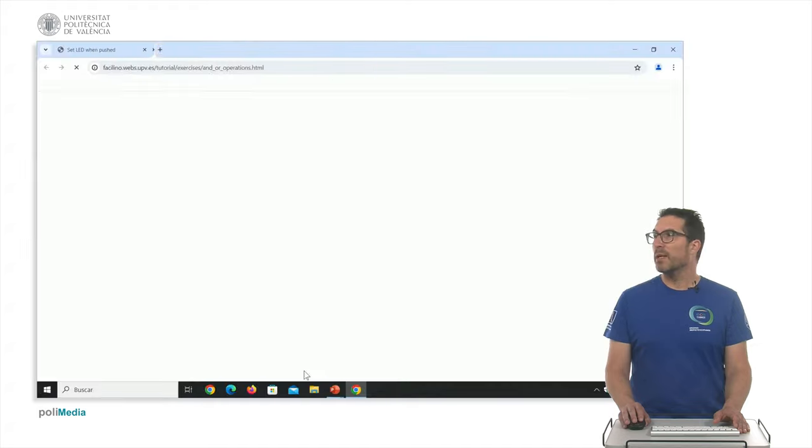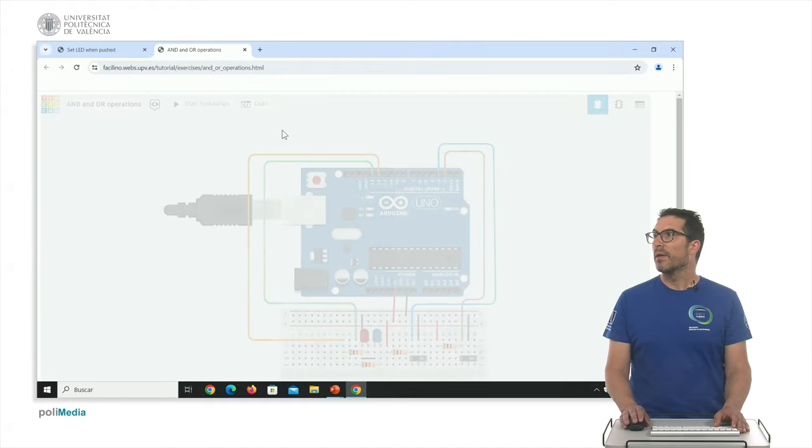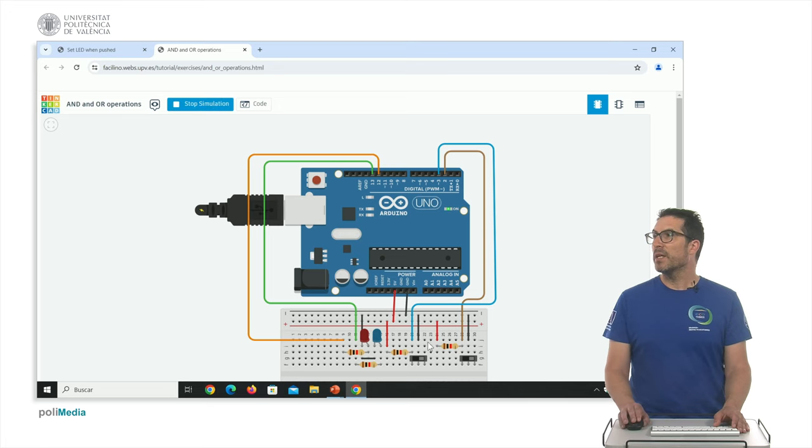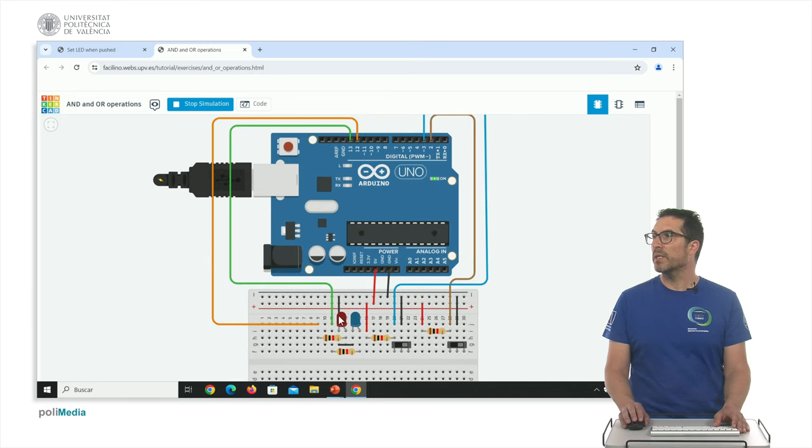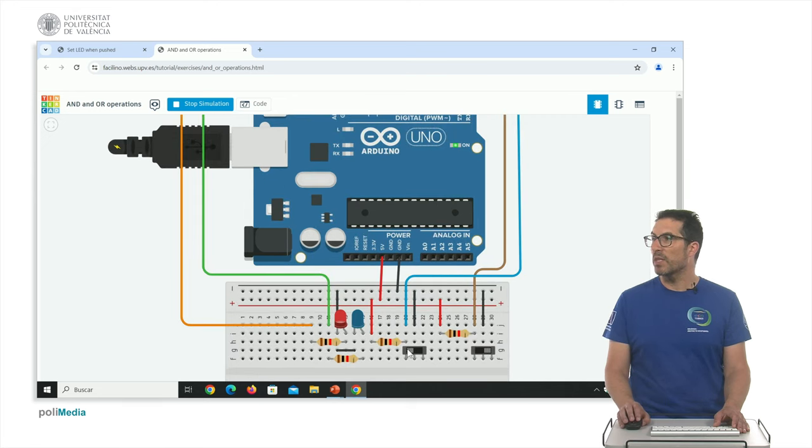So let's see how this example works. Let me turn on the simulation, and here we have two LEDs. The red one is connected to pin D12, and the blue one is connected to pin D13. If I switch one of the buttons here, this is the OR, so it's this one or this one, it's on. But if I switch both of them, then the other LED will be set to on as well. And if I switch off this one, the blue one will turn off. And of course, if I switch off that one, the red one will be turned off again.